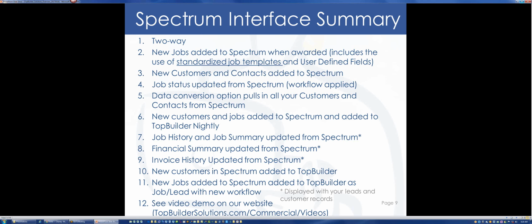Okay, so we also send new customers over to Spectrum. So if you have a job that's awarded to you and the customer does not exist in Spectrum, we'll go ahead and create the customer and the contact records and then associate the job to the customer. We also pull down the statuses, so when the status of a job changes, we'll bring it down to Spectrum CRM and apply the appropriate workflow.